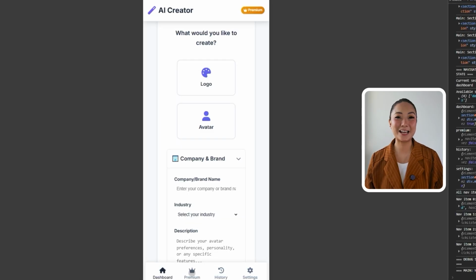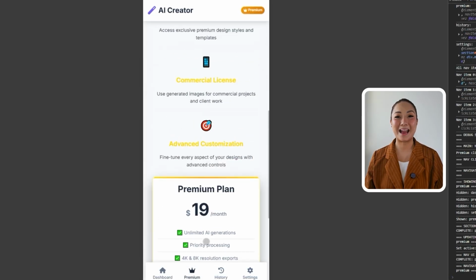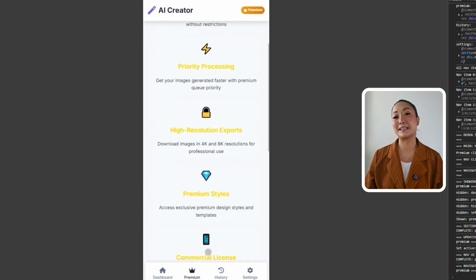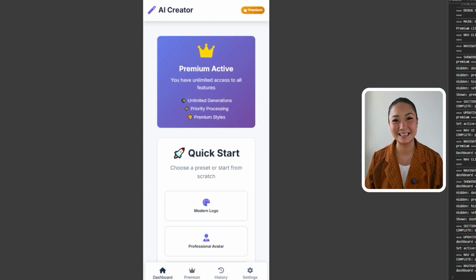As soon as the transaction clears, the app recognizes the upgrade and unlocks premium access, showing that the payment system is fully in place. And that's the full journey, from a simple layout all the way to an AI-powered app with customization, avatars, and even a premium upgrade system.